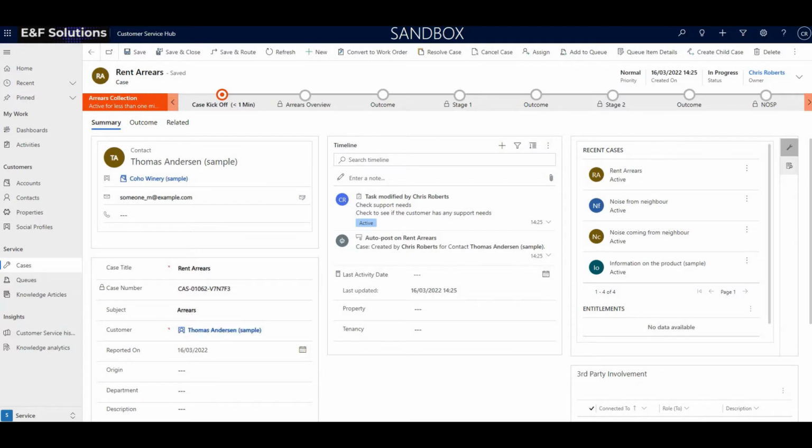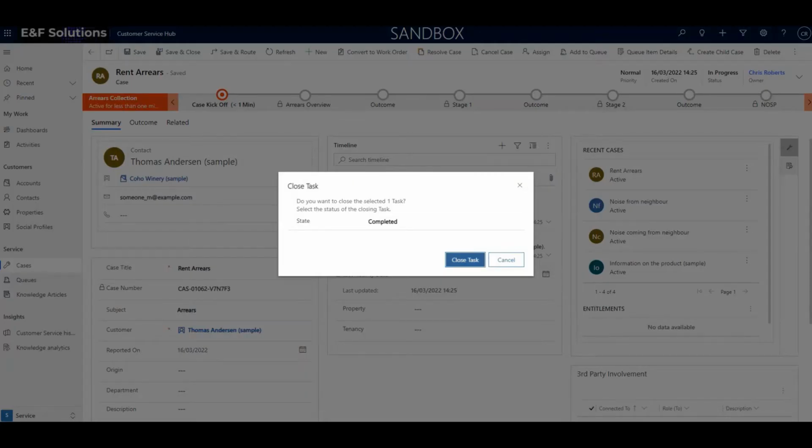So we start off here at the case entity as we always do, and you can see here that I've started it off by putting a case title in of rent arrears and putting a subject in of arrears. And you can see this itself has generated an automatic task to remind me to check to see if the customer has any support needs that we need to worry about or that they need help with. We'll close that.